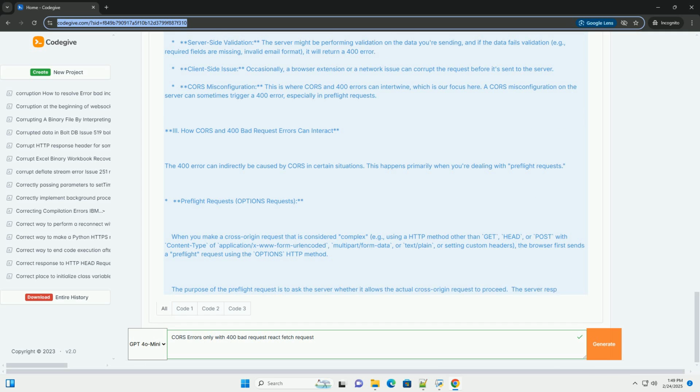By following these steps, you should be able to effectively troubleshoot and resolve CORS errors and 400 bad request errors in your React applications. Remember to carefully examine the error messages, inspect the network traffic, and systematically eliminate potential causes. Good luck.